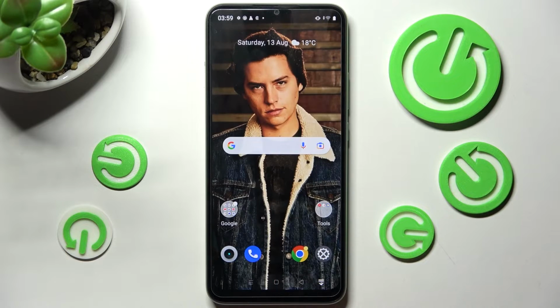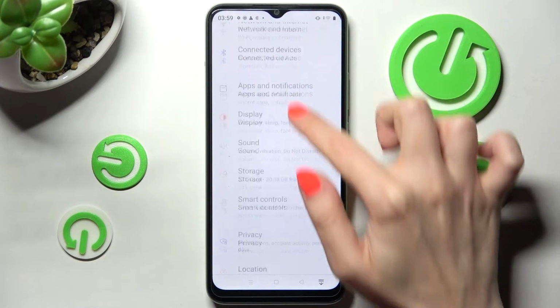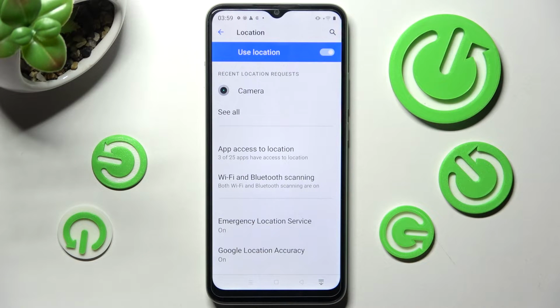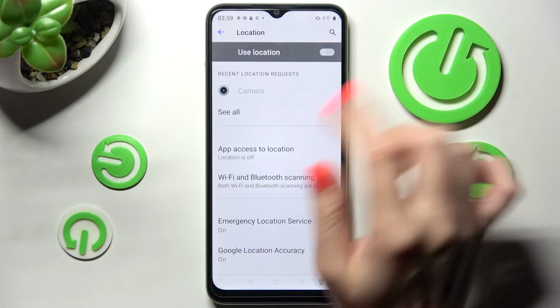You can also go into settings if you wish to. Scroll down and tap on location section here. Then manage it by clicking on this switcher next to use location feature.